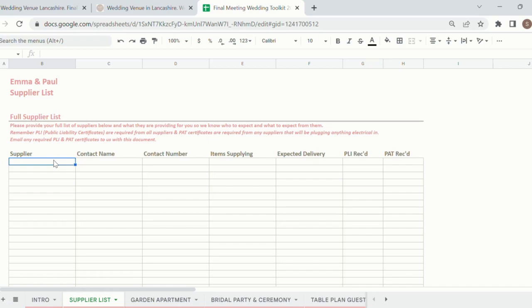So you just put their business name, the contact name of the person you've been dealing with, a contact number, preferably a mobile number, an out of hours one for contact on the day, not just the shop or business number. The items supplying, so that might be bridal bouquet, 4 bridesmaids bouquets and 12 buttonholes. It might be centerpieces, it might be pop-up photo booth, whatever they're bringing, pop that in there.